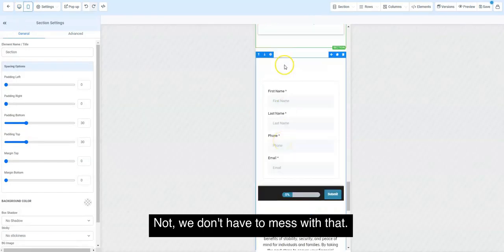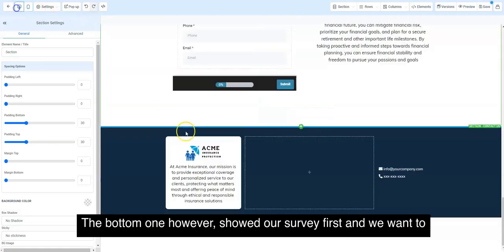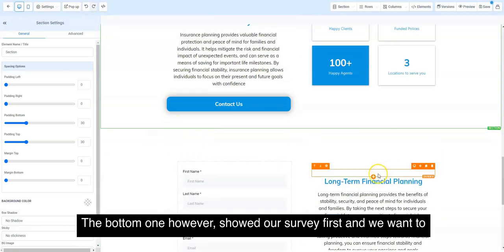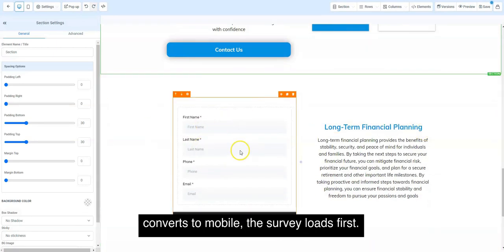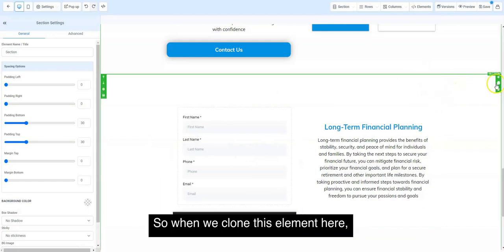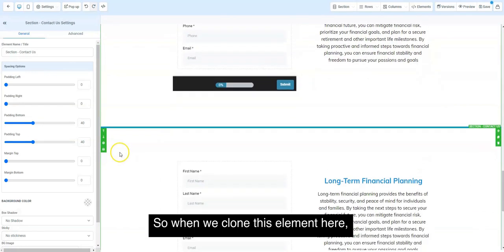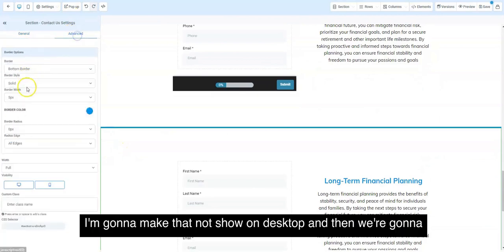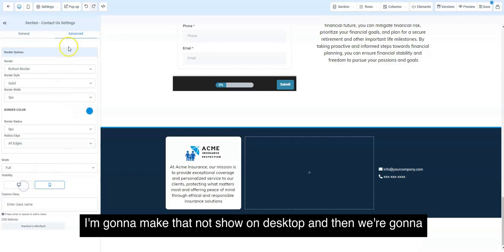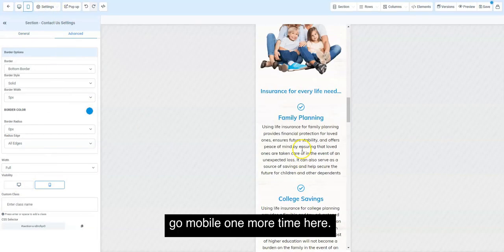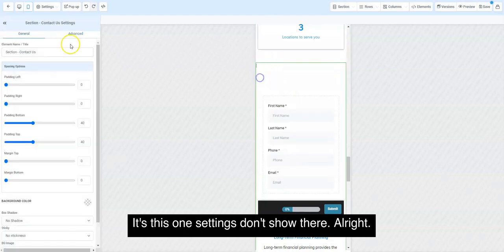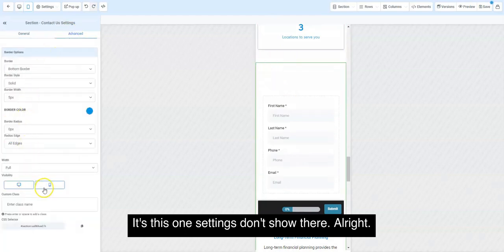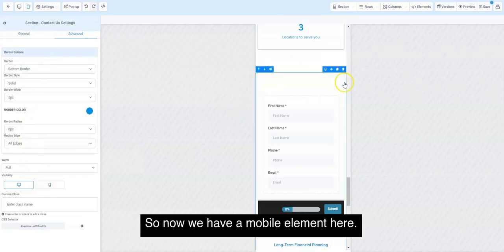We didn't have to mess with that. This bottom one, however, showed our survey first, and we want to put this first. So you can see we're okay having the survey left, but when this converts to mobile, the survey loads first. So why don't we clone this element here. I'm going to go to the second element. I'm going to make that not show on desktop, and then we're going to go mobile one more time here. It's this one. Settings. Don't show there. All right, so now we have a mobile element here.